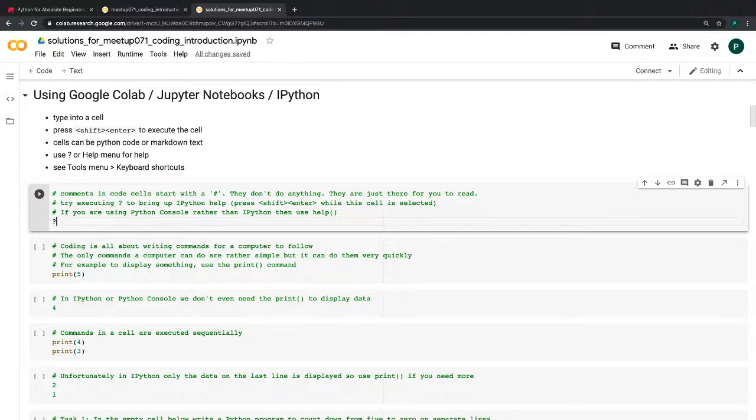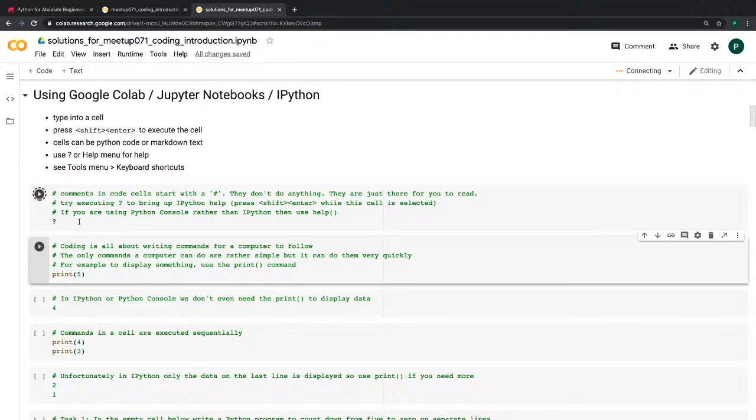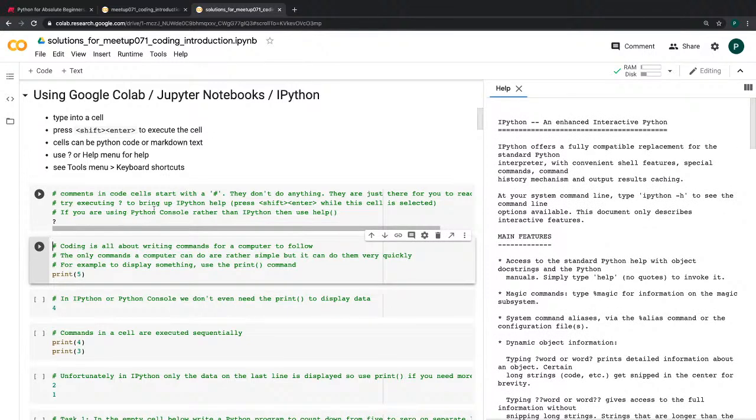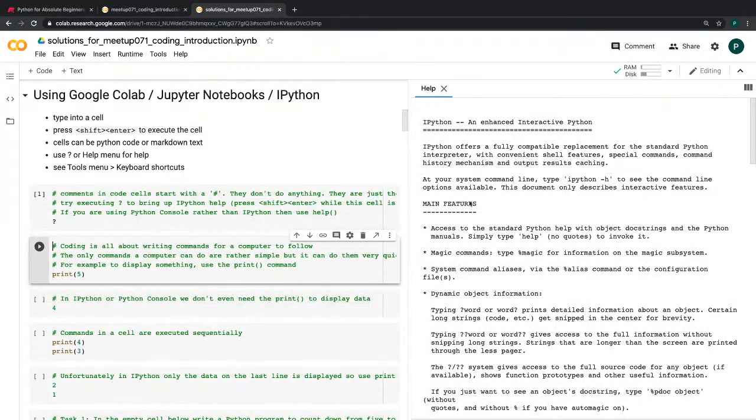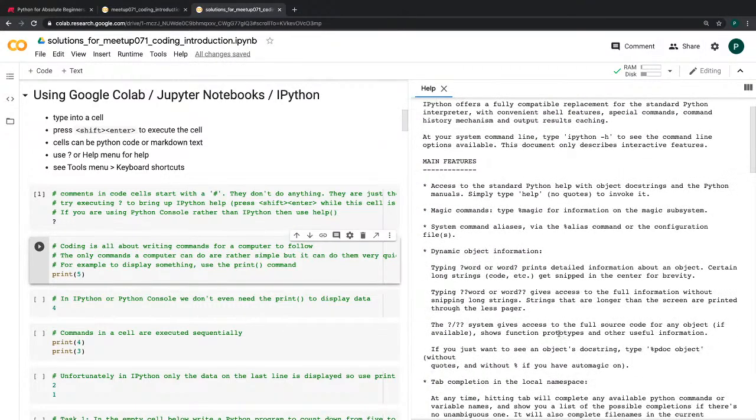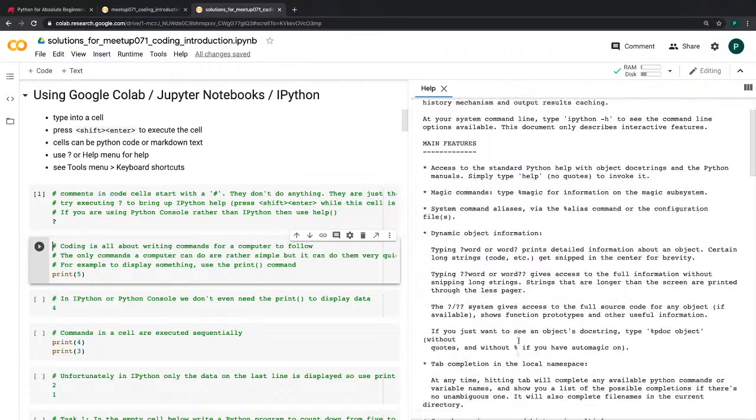So I'm going to press Shift Enter, and you see it starts to run the code in that cell. The very first time you run anything in Google Colab, it takes a long time because it's actually starting up an environment for you. And here we go, IPython, Enhanced Interactive Python, and it tells you all about it. You can make that bigger so you can read through that. It tells you how to do help. You can do a question mark in front of a word if you want help on a particular word, or double question marks on words to get more information about them, and access to all the source code and stuff.